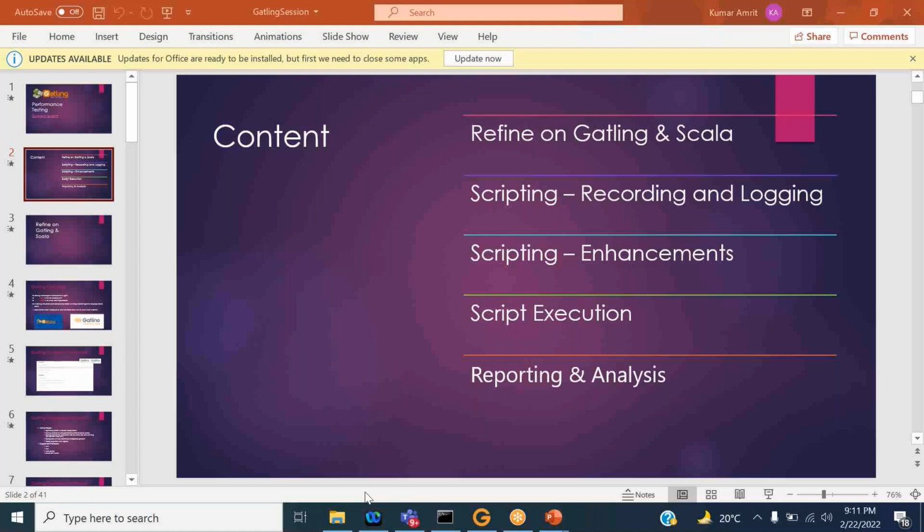So let me share my screen. It's visible, right? My screen is visible. Yes, it is.